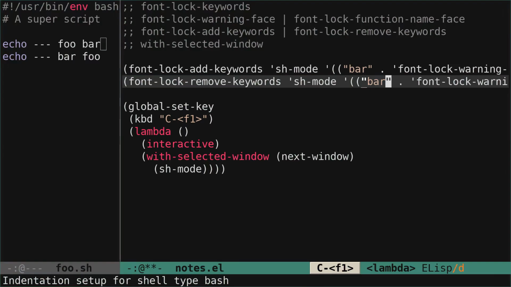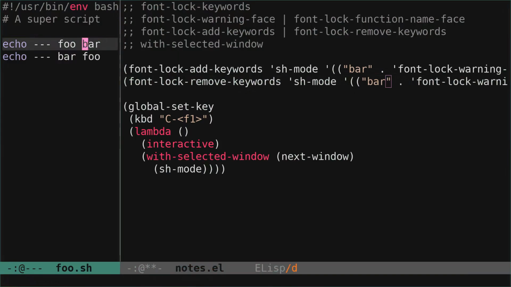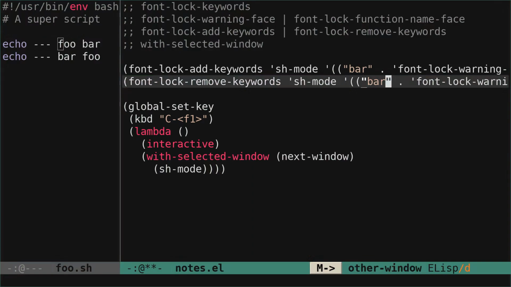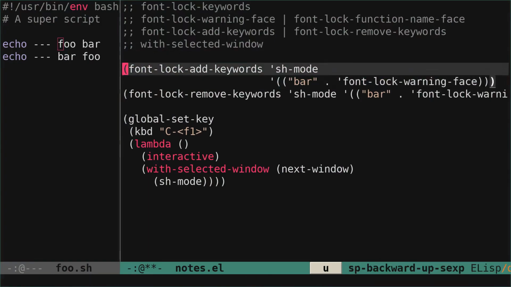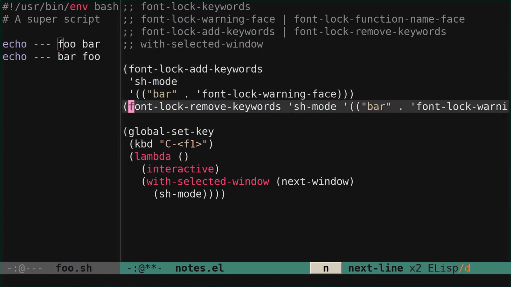There's one thing left. I'm on the left of the screen, so we want to match a line that contains foo first and bar second, and give foo the warning face and bar the function-name face. Okay, so this is a kind of next level of using font-lock-keywords.